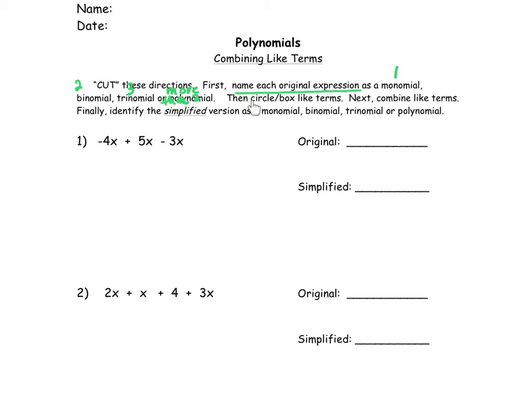Next, it says then circle and box like terms. So we're using a circle and box method. So let's underline that as well. Then it says we're going to combine the like terms. So that's what we're going to do, the third step. And then finally, it says identify the simplified version once again as a monomial.